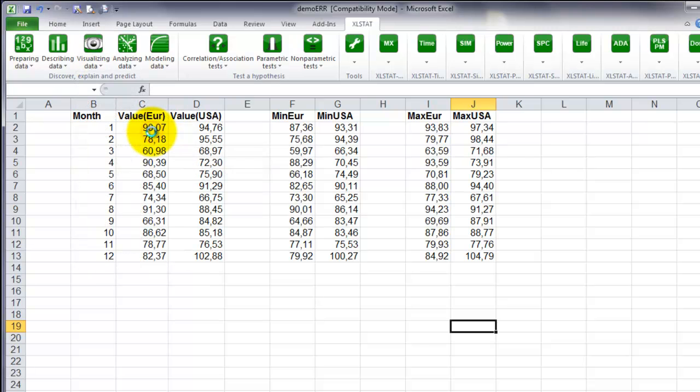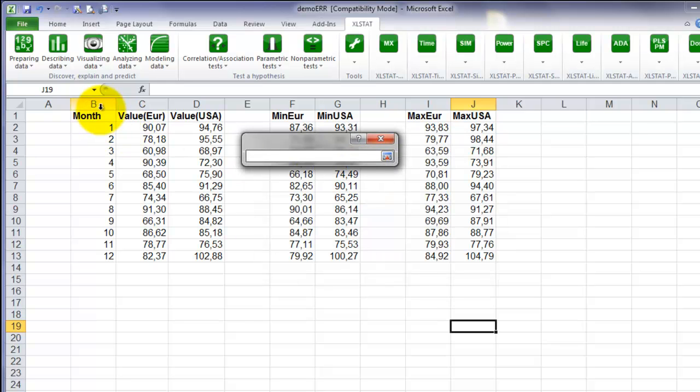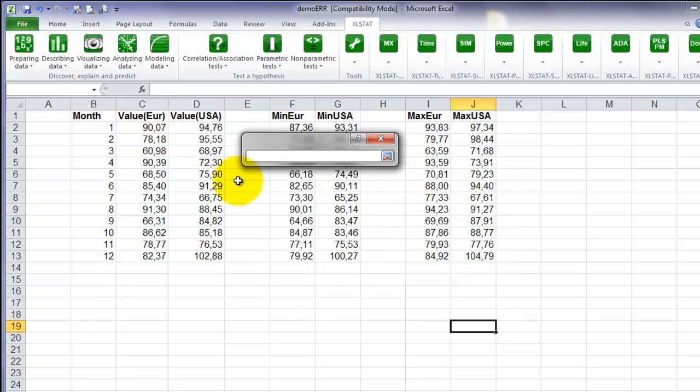In the dialog box that opens, you first need to select the data for the abscissa. Here it is column B that contains the months that are used for the x-axis. Then we need to select the y variables. Here they correspond to the economic data for Europe and US. They are the columns C and D.